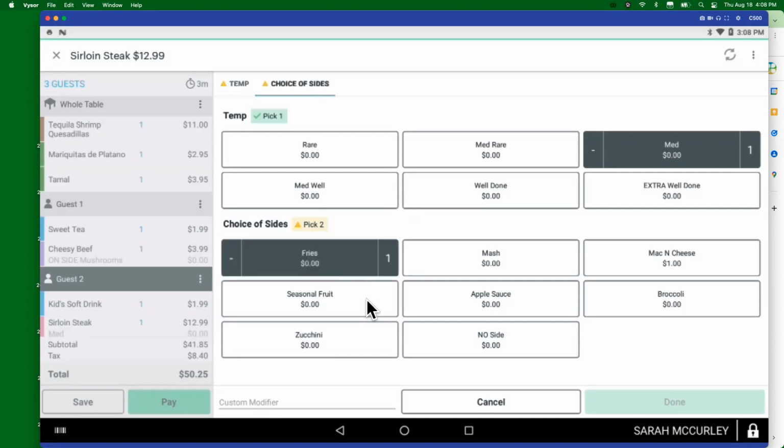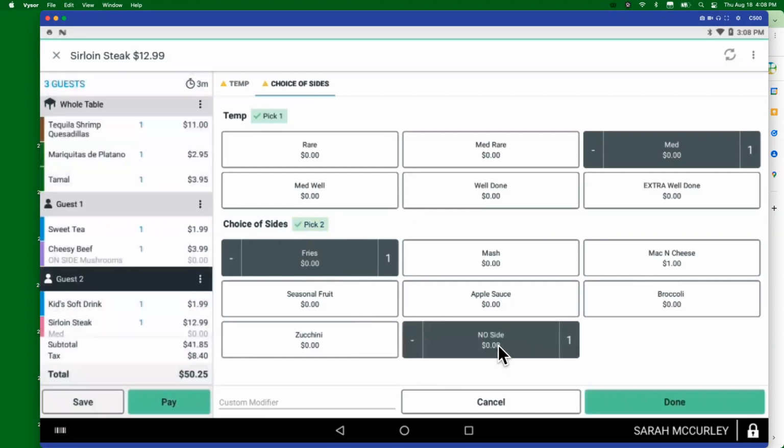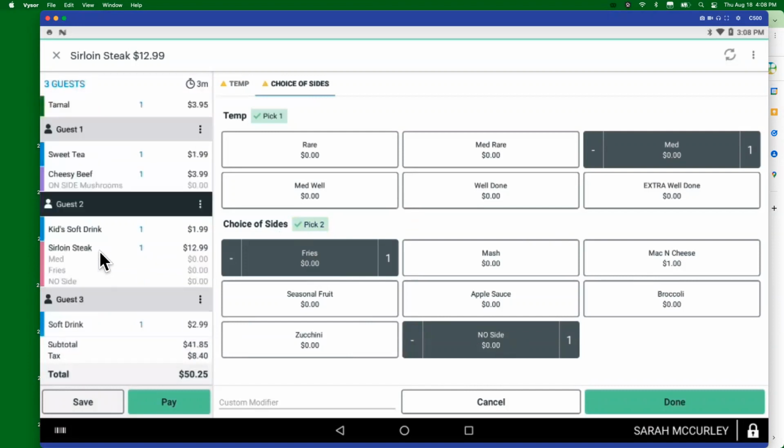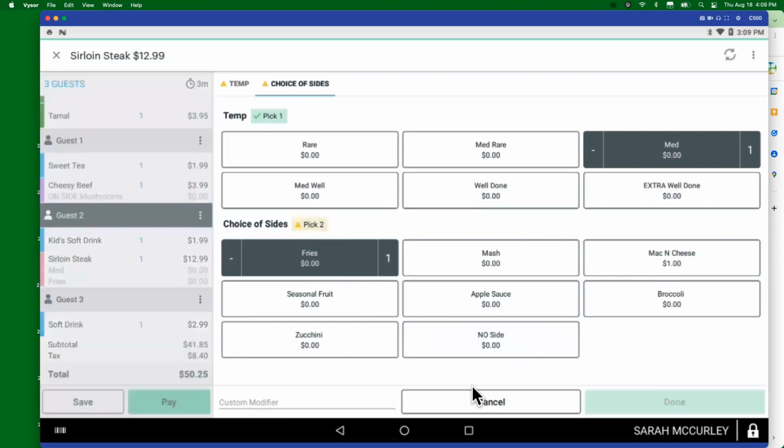And then for sides, they can ring up to 2 at no additional cost. There is a no side button, but again, at least the kitchen can see that they selected no side instead of not ringing something in or forgetting.